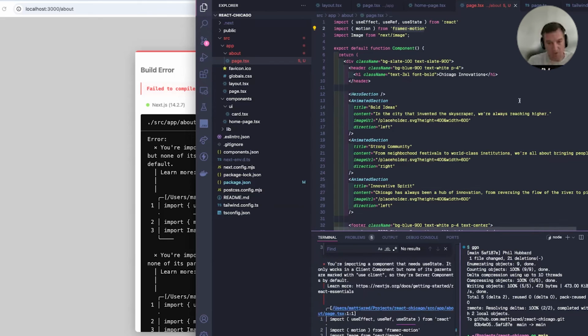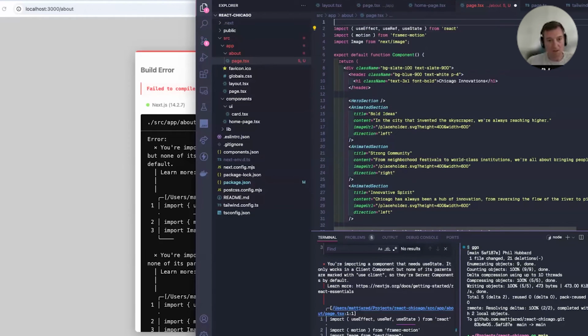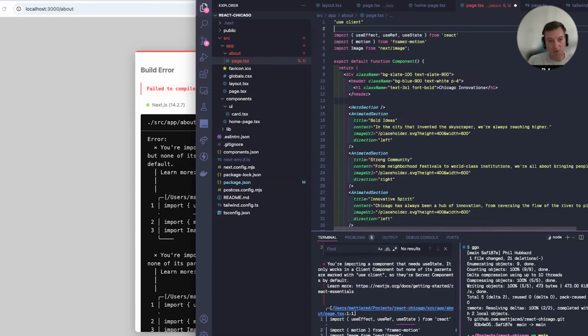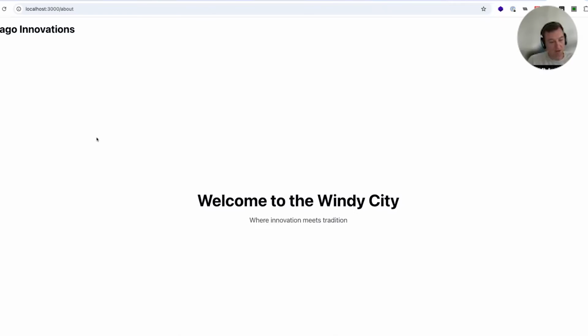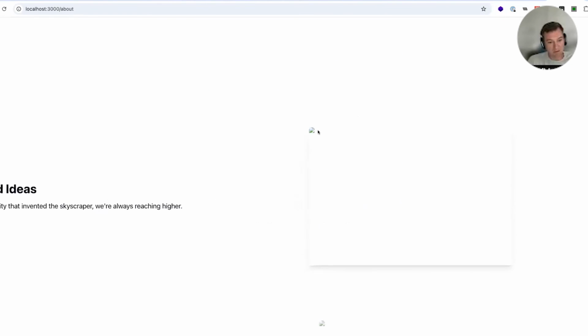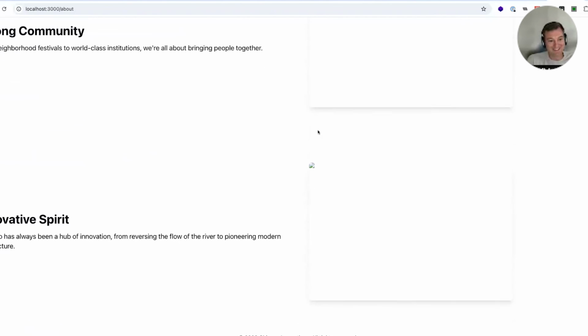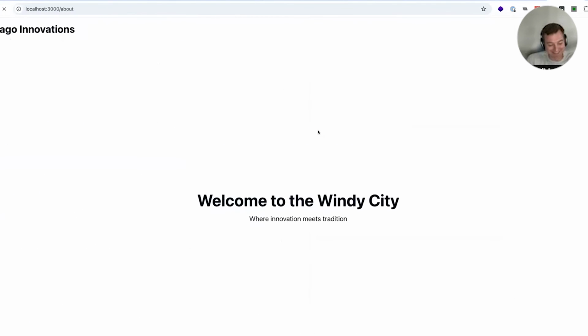Stick with me. useState. Oh, this needs to be a client component. So what I'm going to do is add the use client directive. By default, everything is a server component. And yeah, holy cow, it's nuts. We just did this.